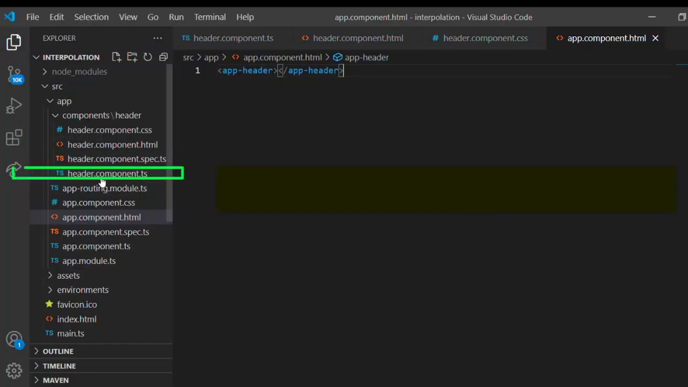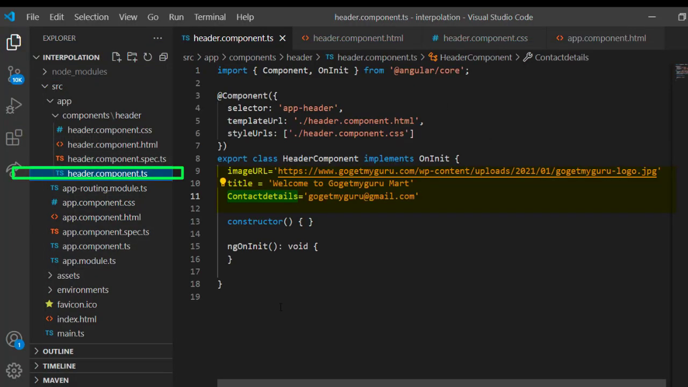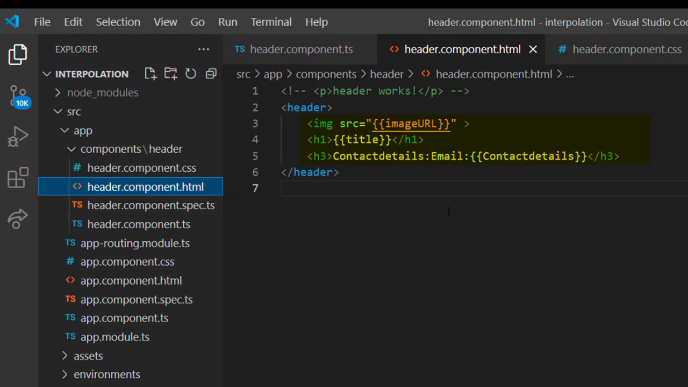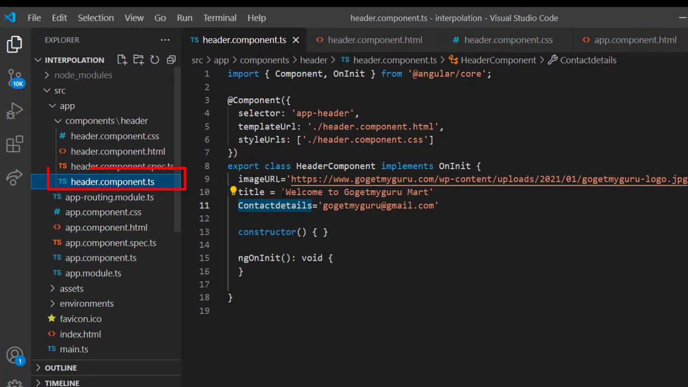How are we getting this? Here data is flowing from the header.component.ts file to the header.component.html file. Here we have used the syntax of double curly brackets. Inside these curly brackets, we have passed the component property.